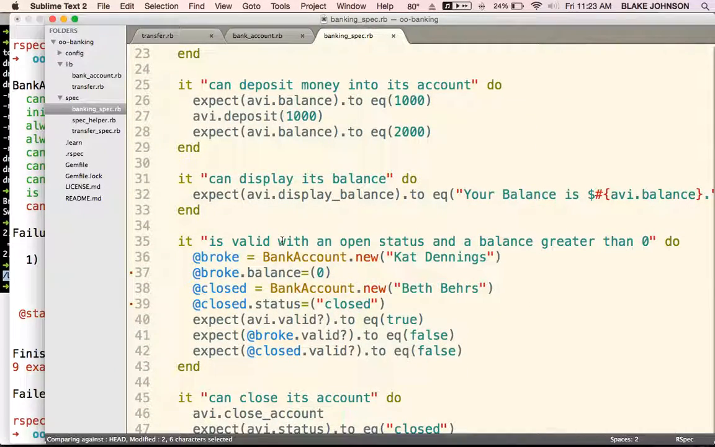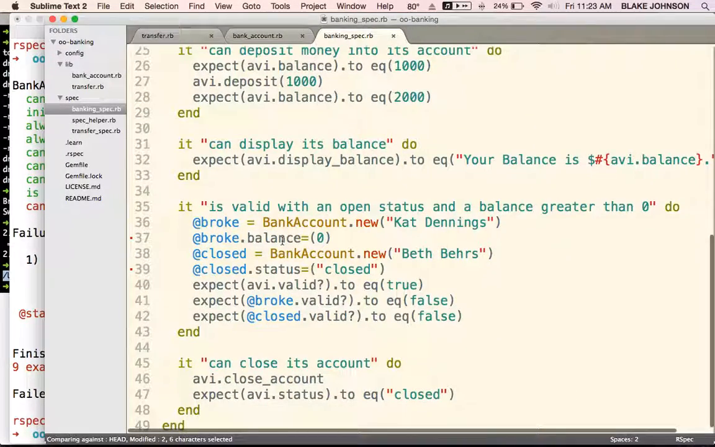Am I going too fast? What's that? Okay, sure, happy to. Did you make the valid method boolean?